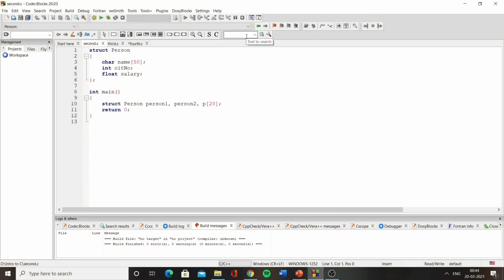Now, when a struct type is declared, no storage or memory is allocated. To allocate memory of a given structure type and work with it, we need to create variables. This is how we create structure variables. Struct person, and within it we are declaring three data types: first of the character type, second of the integer type, and third of the float type. Then within the main function we are using the struct keyword followed by person1, person2 and p20, and these are creating variables of type struct person.